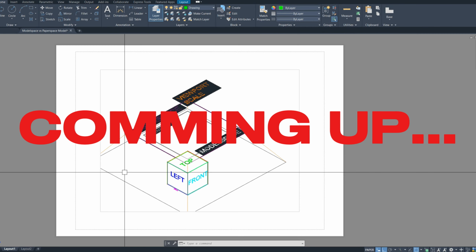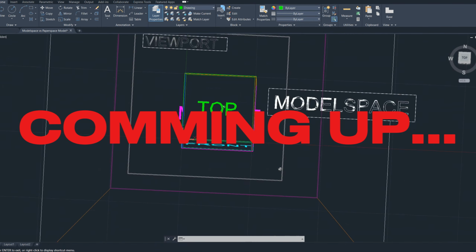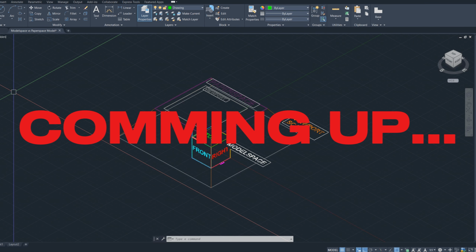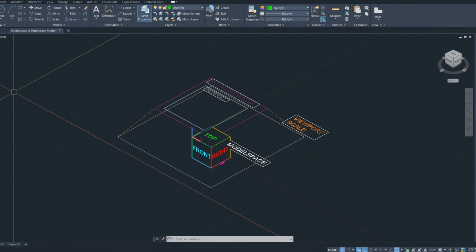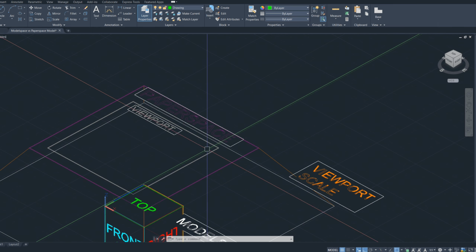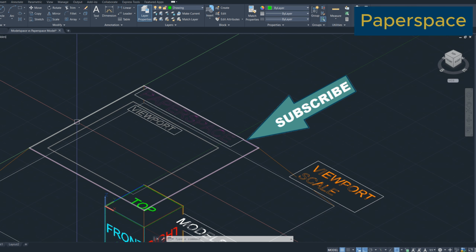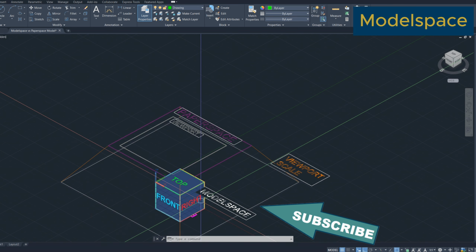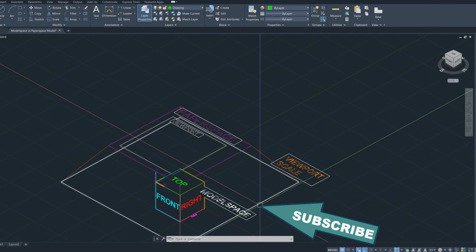I'm going to be covering the differences between Modelspace and Paperspace. I've got a demonstration with Modelspace to explain to you how it works. As we can see here, we've got our Paperspace in the purple colour. Below this, we've got our Modelspace in the white colour, as you can see here.